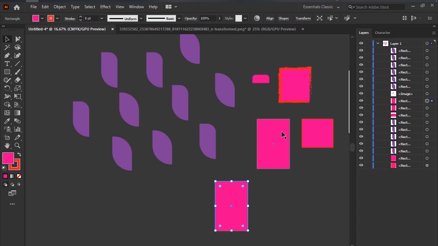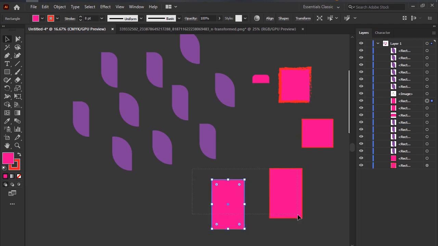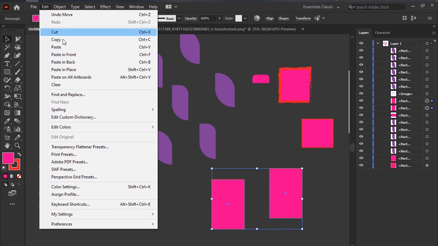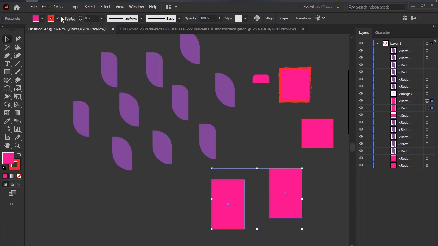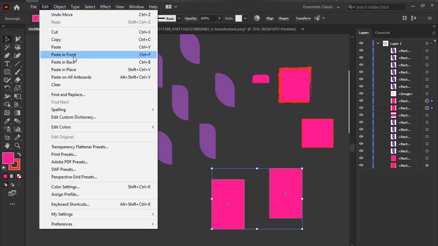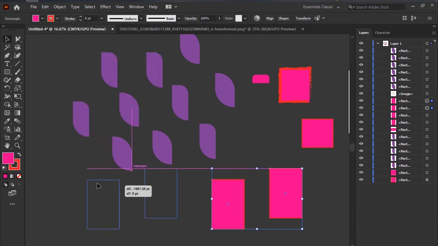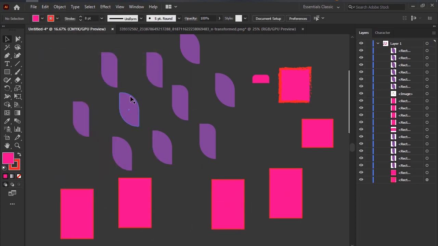then again go to Edit, Paste in Front. If you want to make another copy of these two, Edit, Copy, Control C, then again Edit, Paste in Front. There are three options: Paste in Front, Paste in Back, Paste in Place. As usual, most people use Paste in Front. That means Control F, click here, and look at this, it will make another copy. If you want to select all of them like this, you have to hold Shift. Now I'm clicking here and pressing Shift.